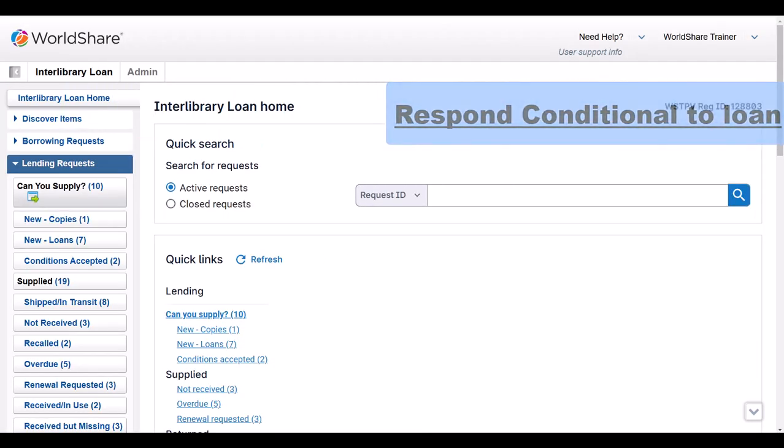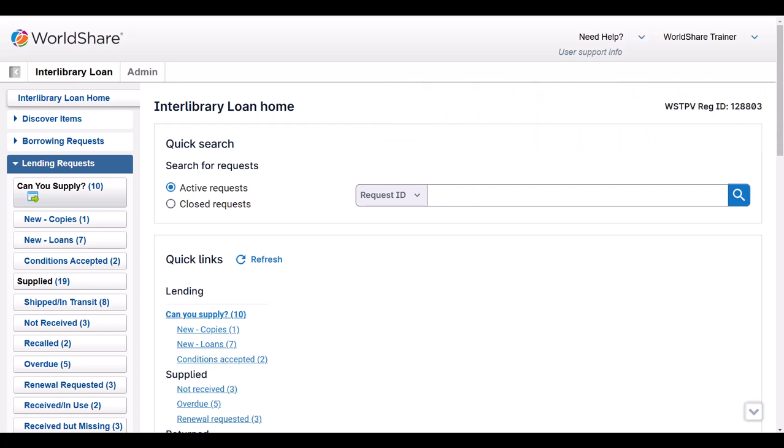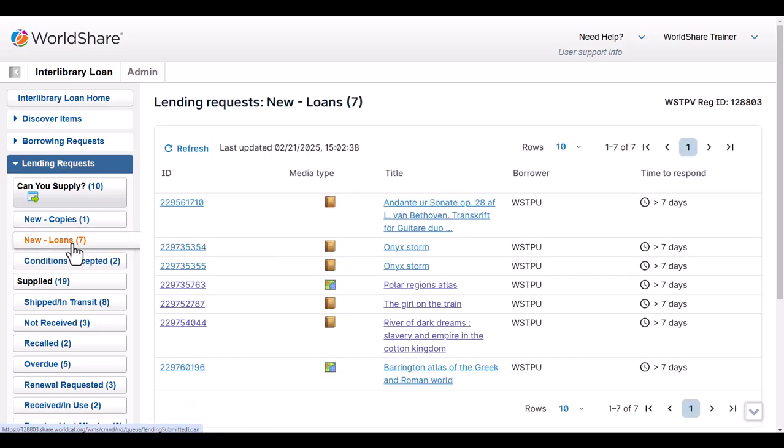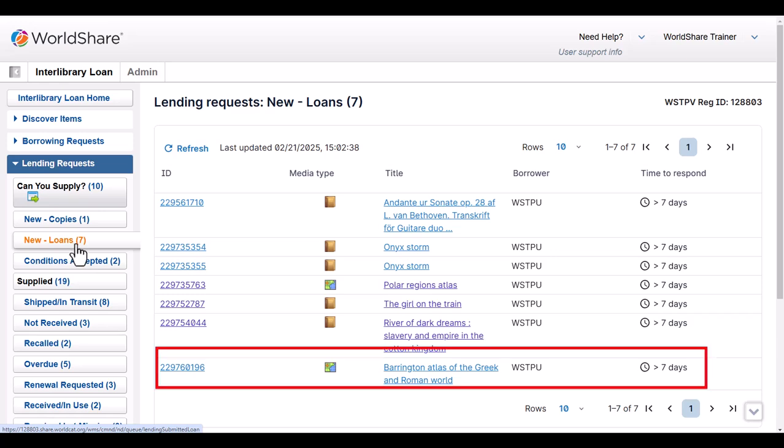Another option is to respond conditional to a loan request. These are situations when you cannot supply the item as requested, but you will be able to fulfill the requests if the borrowing library accepts your conditions. From your Can You Supply queue, click the New Loans button. Then open the request.